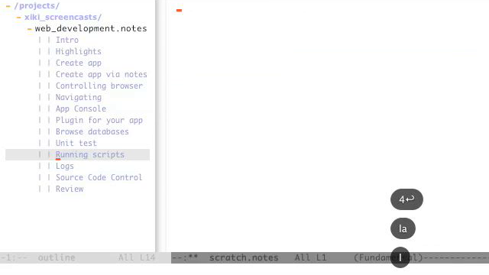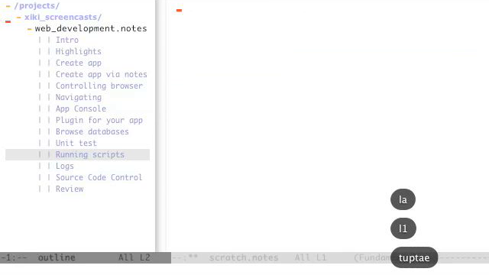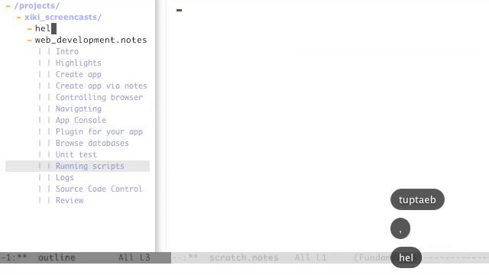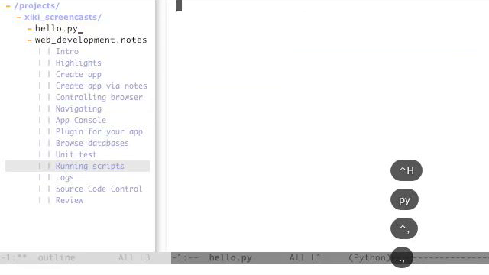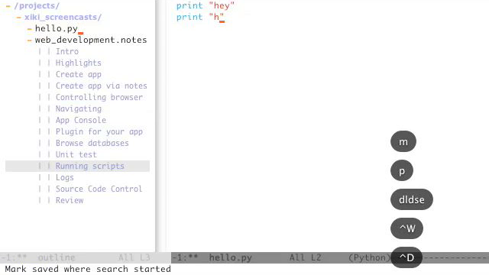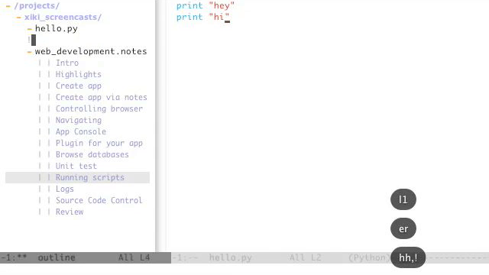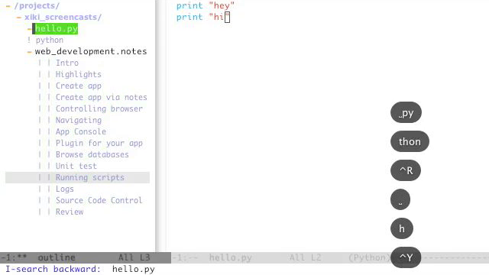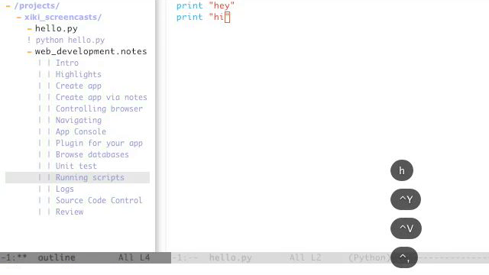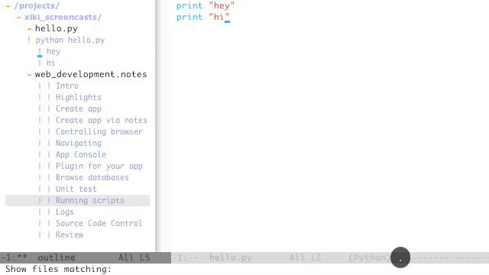Let's say you have a Python script you want to run and test out. hello.py. And it just prints out a couple things. Hey, hi. You can make a wiki syntax to run it. Python file name, and do a control enter.